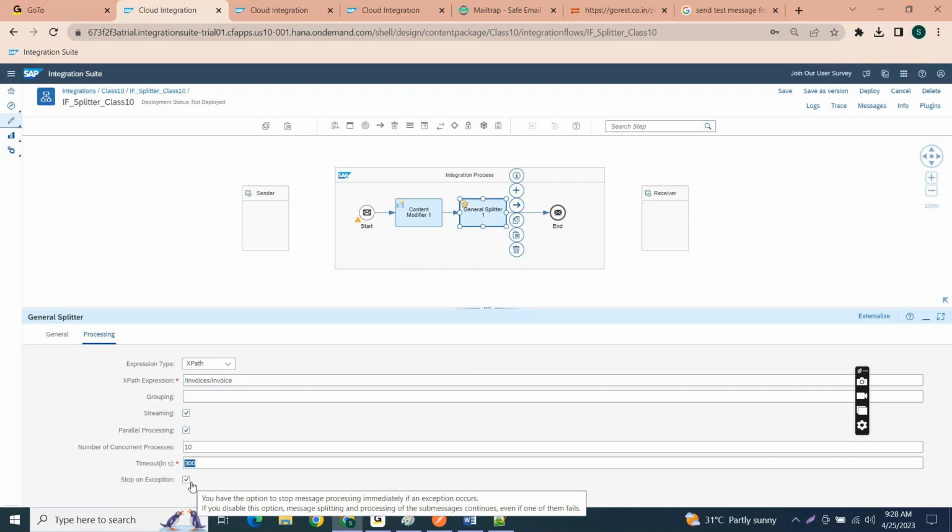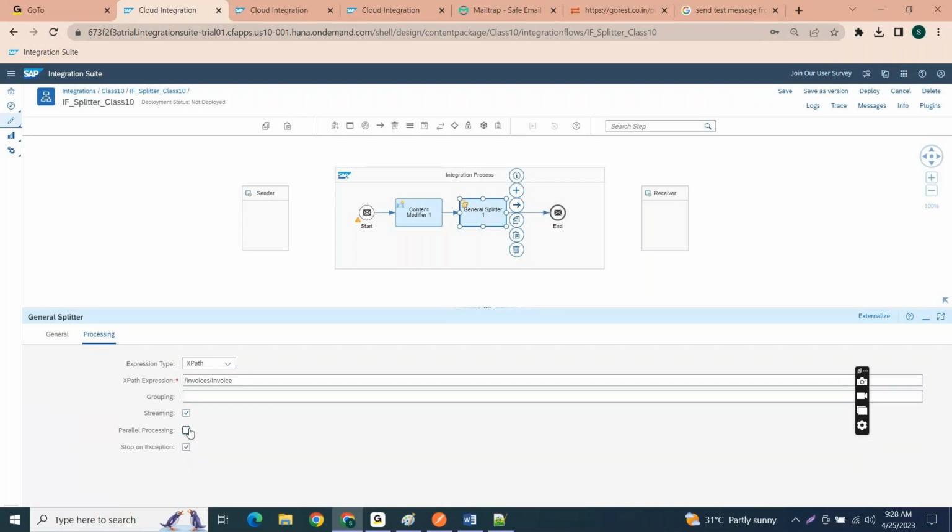Chandra, if we uncheck that one, then all messages will go to the target right? Yes, all messages will go at a time. Even if it is 100, even if it is 200, all messages will go to the target at a time.